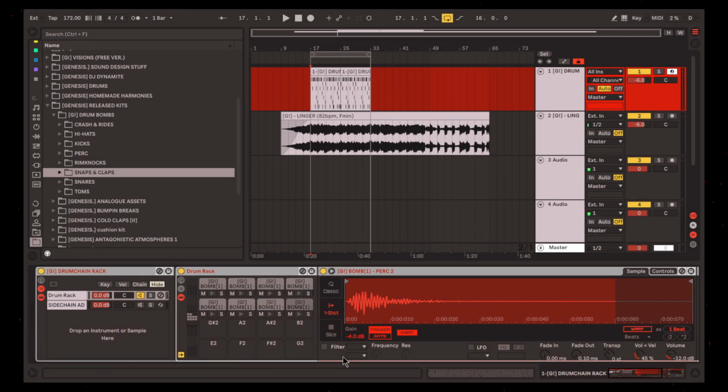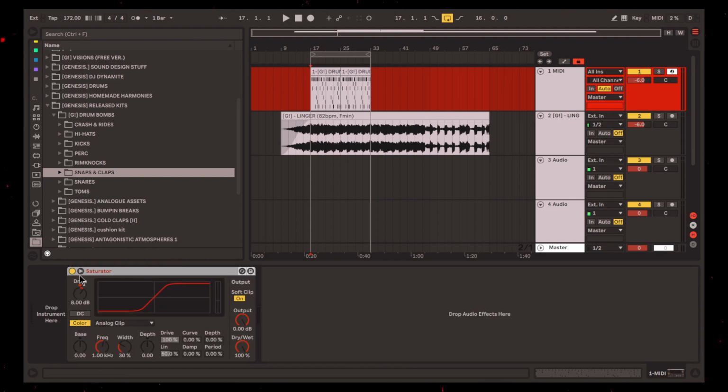And I'm also going to show you how simple it is to make this drum chain rack if you want to make it yourself instead. So I'm just going to delete all this real quick. Don't worry about the saturator, it was mainly there to give some color to the drums.